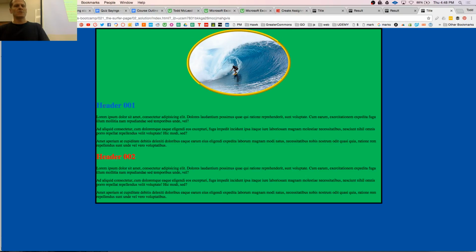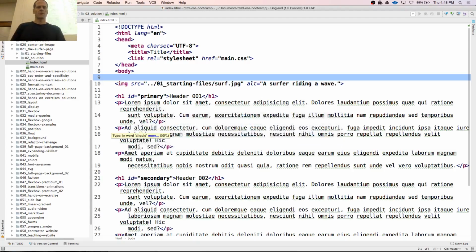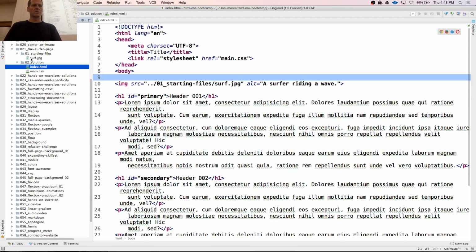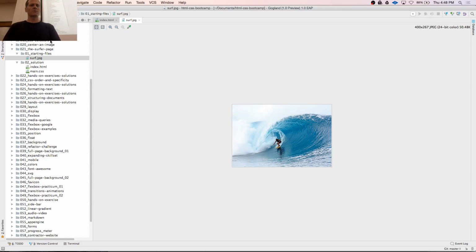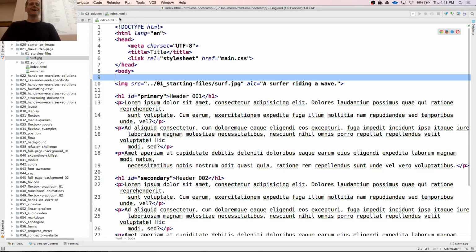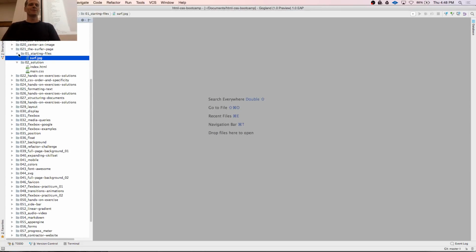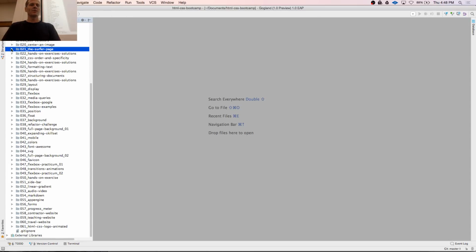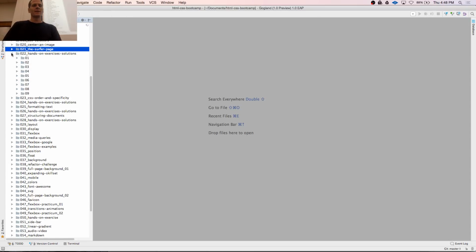And then it's just H1s here, IDs for different colors, and some lorem ipsum in paragraphs. So you should be able to build that. That'll be one of your assignments, to build that. In your starting files, you have the picture to start with. So that'll be your homework.